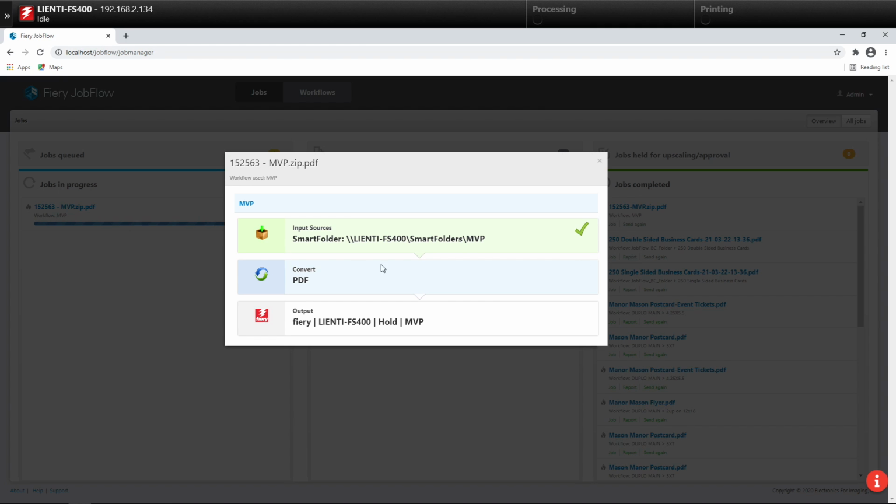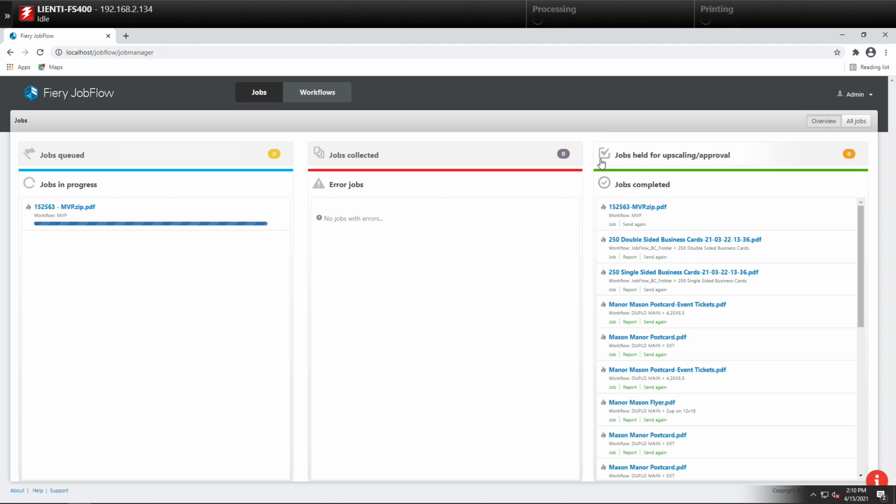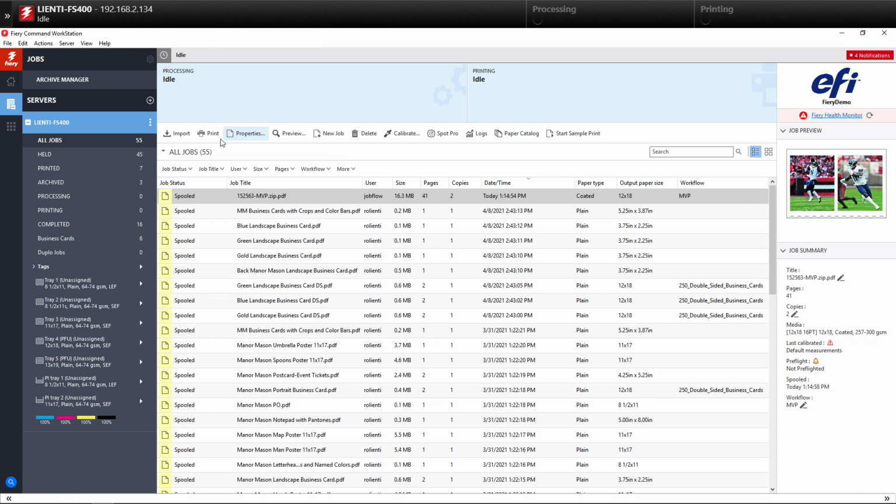So if we switch over to JobFlow Base, you'll see the job comes in, and it's a very simple workflow. All we're doing is looking at all those JPEG files in the zip file, converting them to PDF, and keeping them merged as one file, and then moving them into the Fiery, where we apply the job properties.